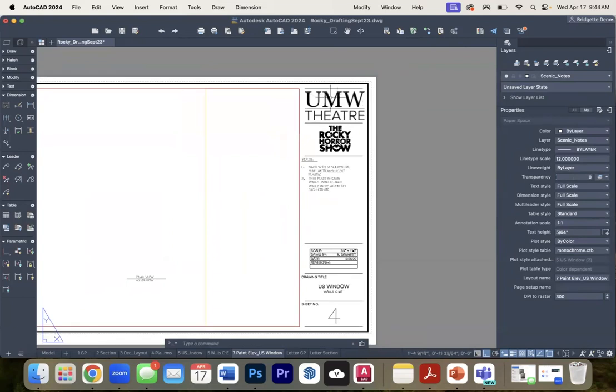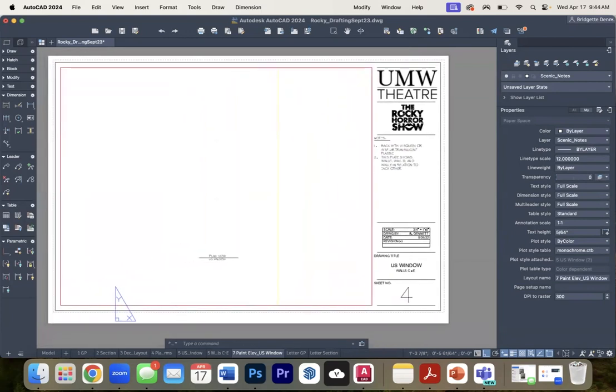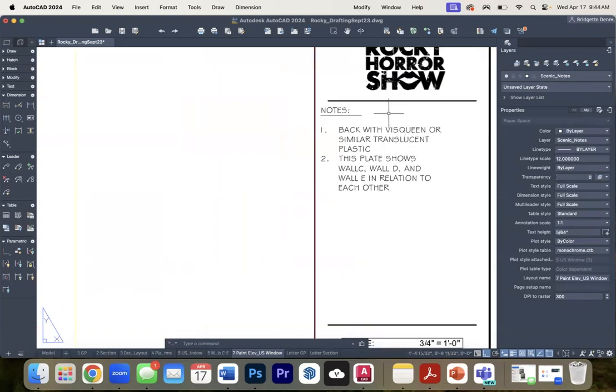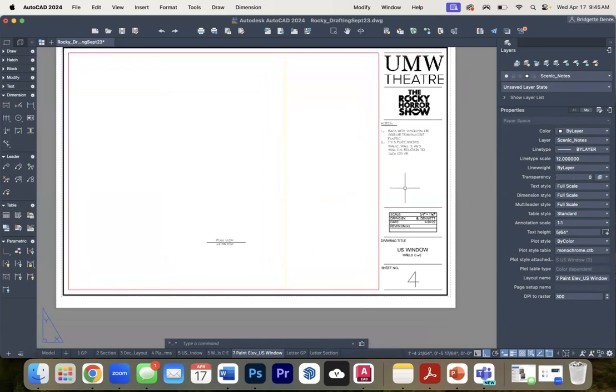So now we have our UMW Theater. We have the name of our show. We have our notes. Some of your notes will be consistent between your front elevations and your paint elevations. You'll notice for mine, it says back with visqueen or similar translucent plastic. That's what I am saying I want the windows to be made out of. And then it says this plate shows wall C, wall D, and wall E in relationship to each other. Those are both still true, so I'm going to leave those on there.